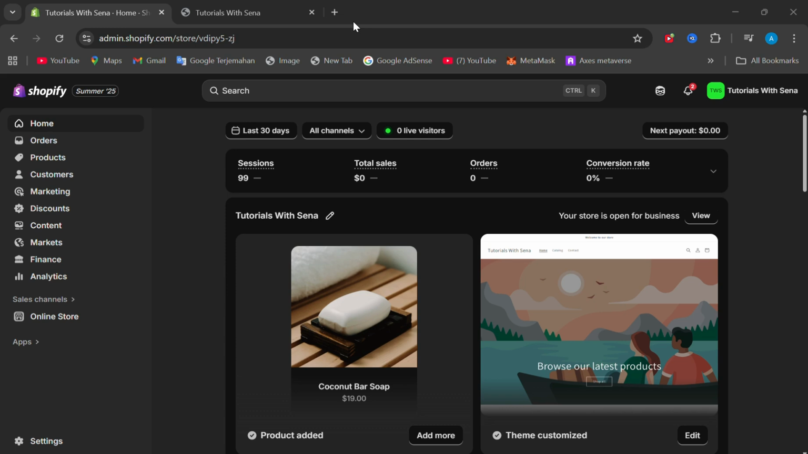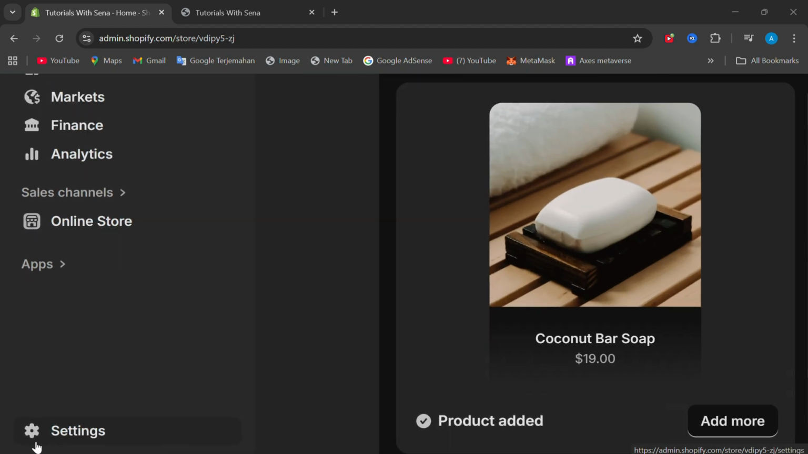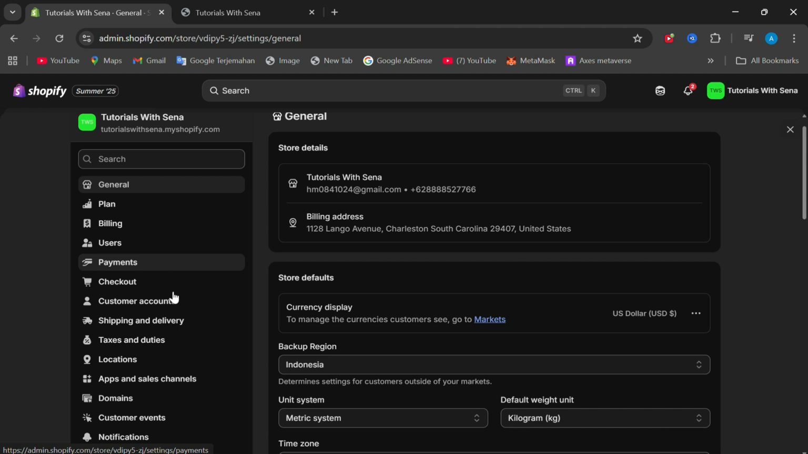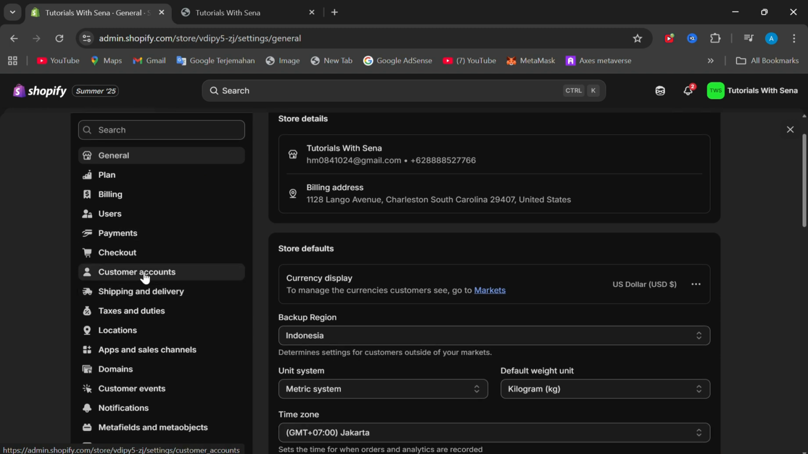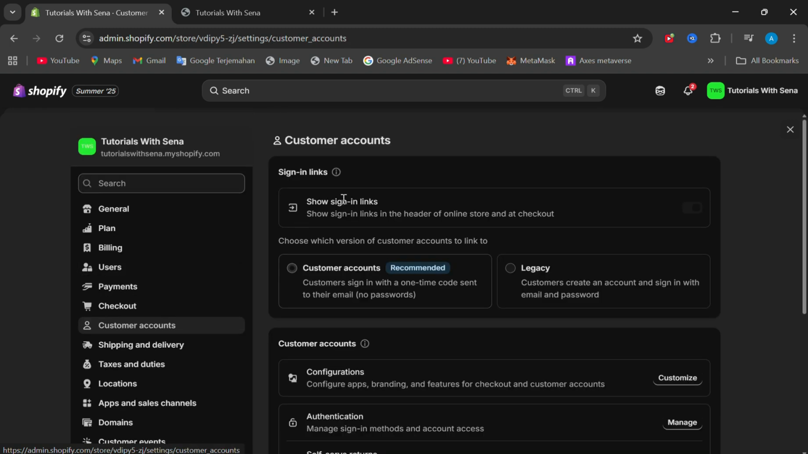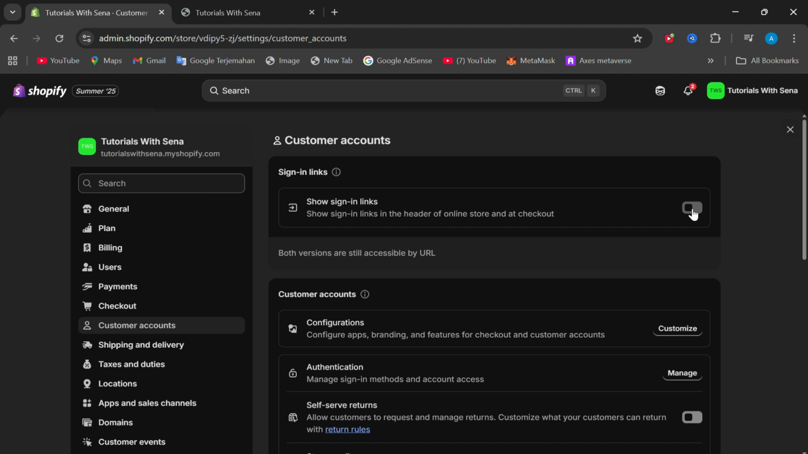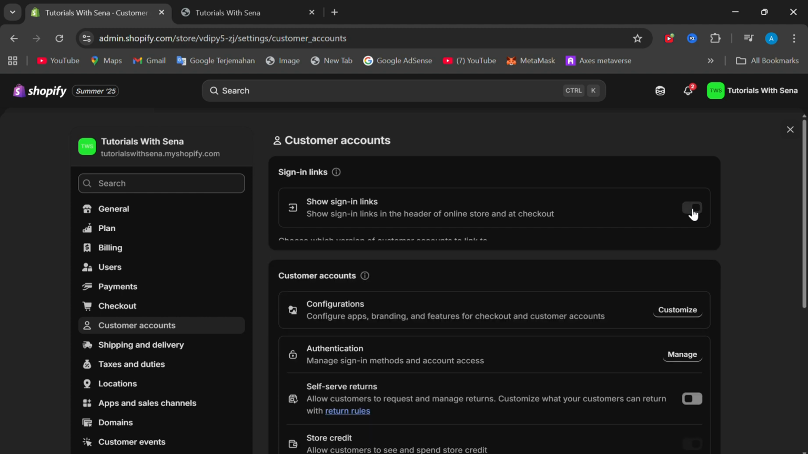In this video, I'm going to show you how to enable customer accounts and create a login page on your Shopify store. So first, you can go to your Shopify dashboard and go to your settings in the bottom left corner here. And then as you can see, there is customer accounts here. You can click it and then make sure you turn on this button.